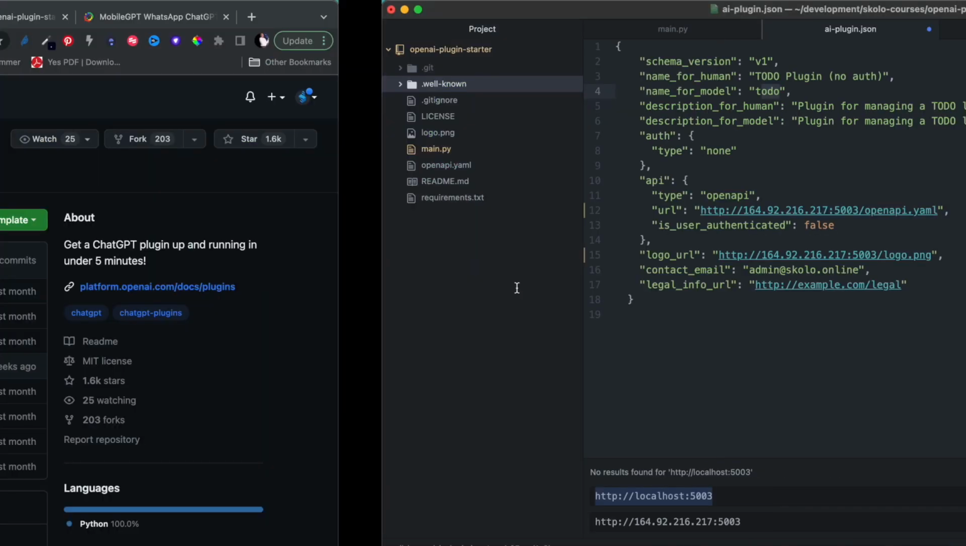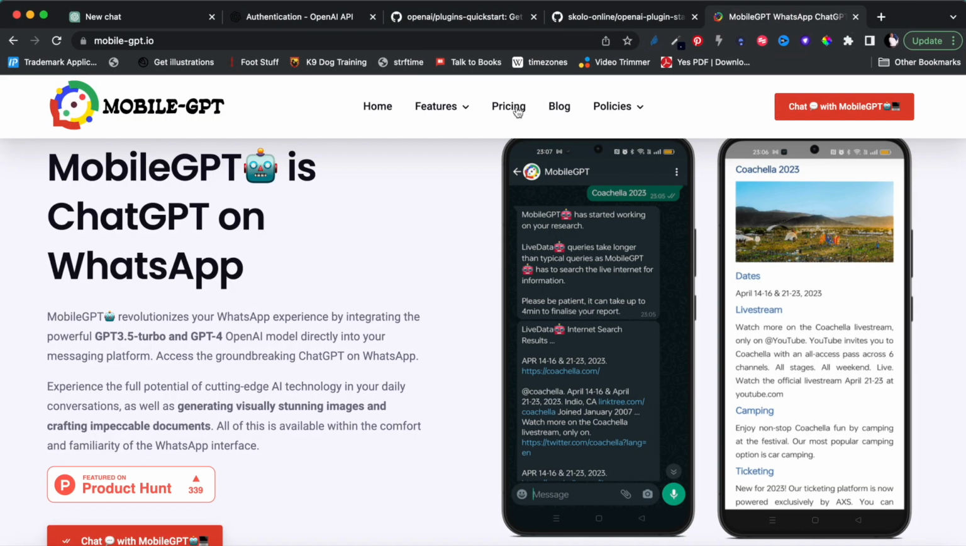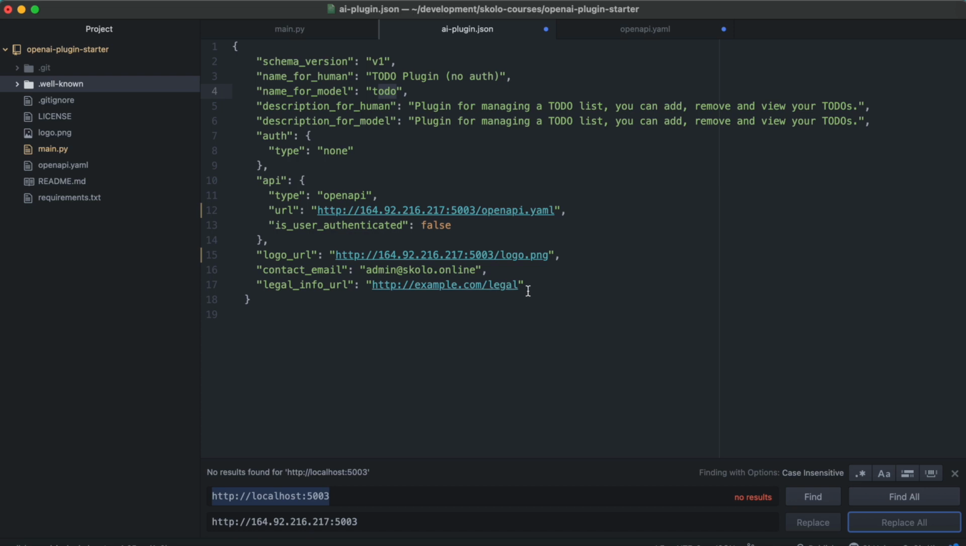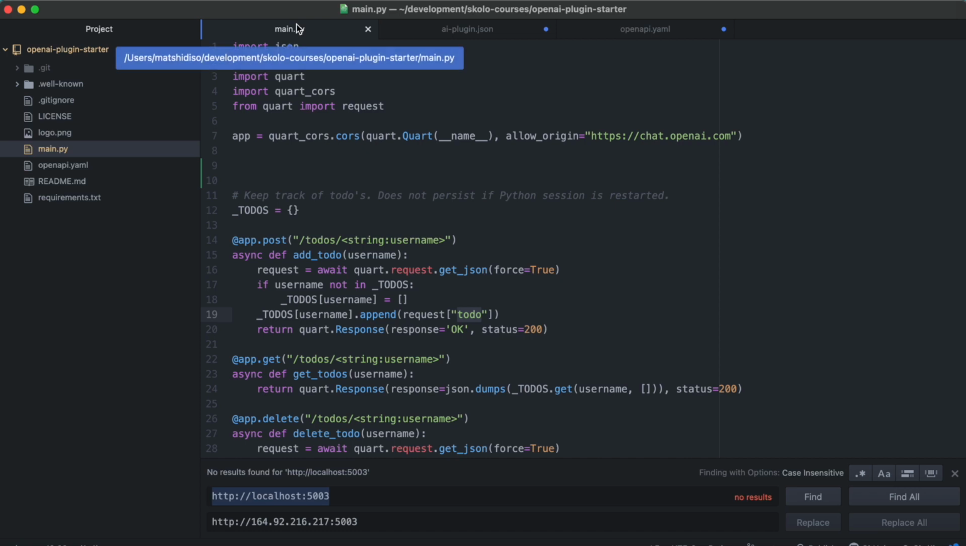Legalinfo.url. I'm just going to put in a privacy policy from one of my other websites, and I'm just going to put it in there. All right, I'm going to put in my own email address. Okay, those are simple things you can change. And then main.py, there's nothing in there.